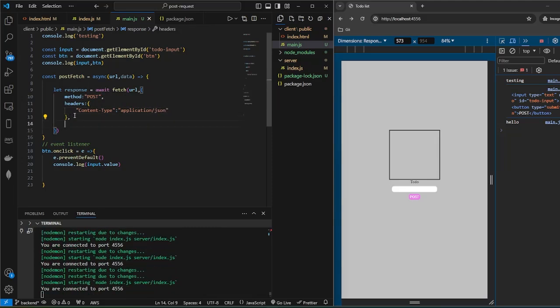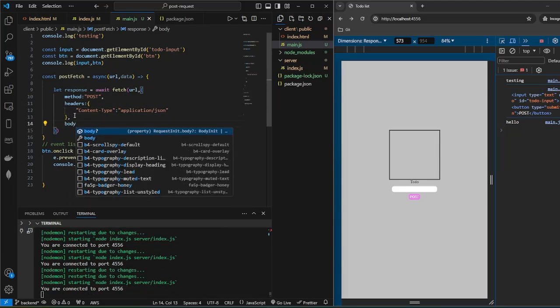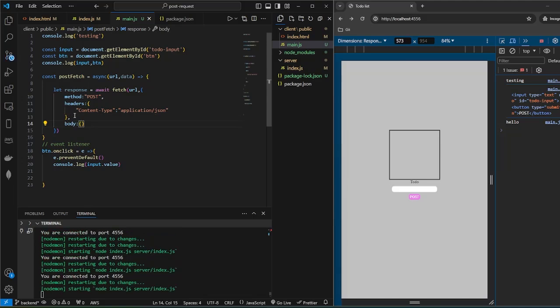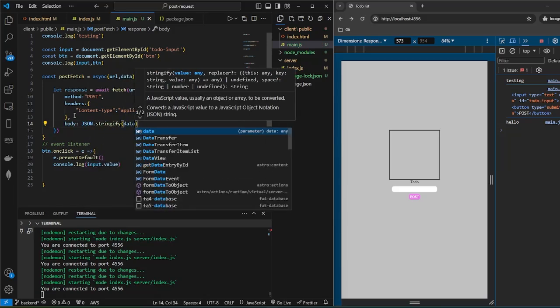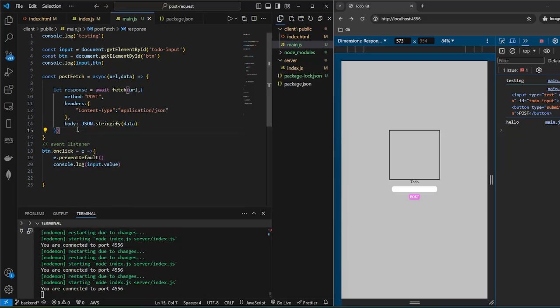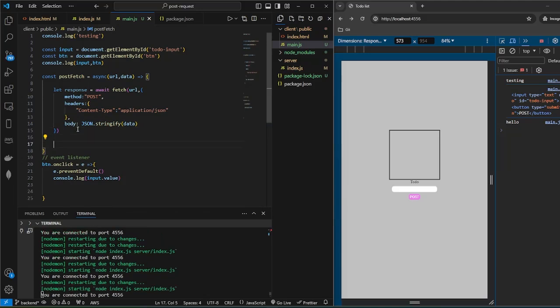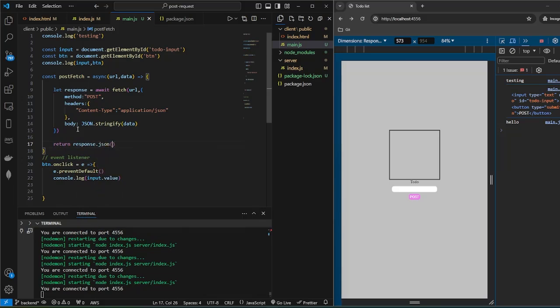And finally, we need the body, the meat and potatoes of our request, and that is going to be the data itself. So we can say JSON.stringify data. Once we have all of this, we can return response.json.